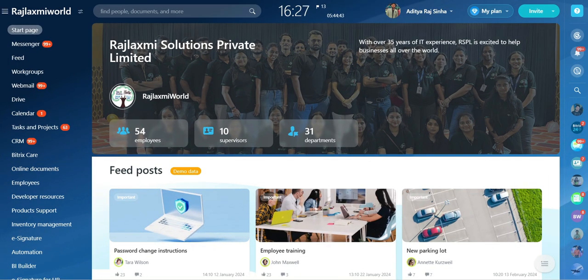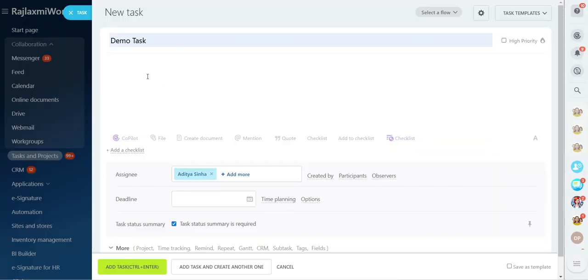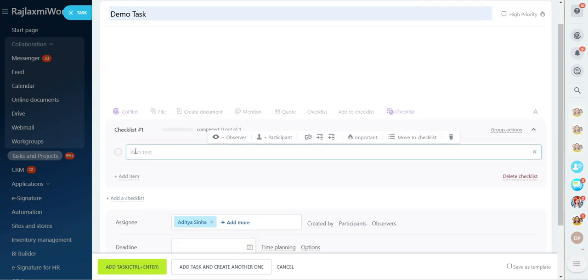In today's video, we will see how you can add a checklist in a task and project. So first of all, you have to click on task. As of now, I have created a demo task. Here we will get an option to add a checklist. So we can directly click on add checklist. As of now, you can see checklist 1 has been created.